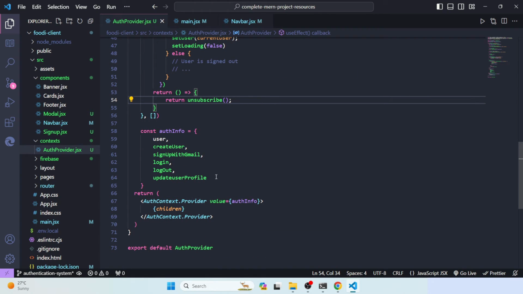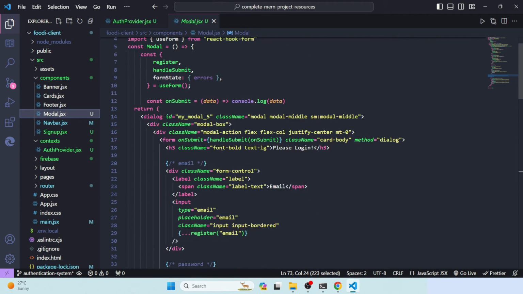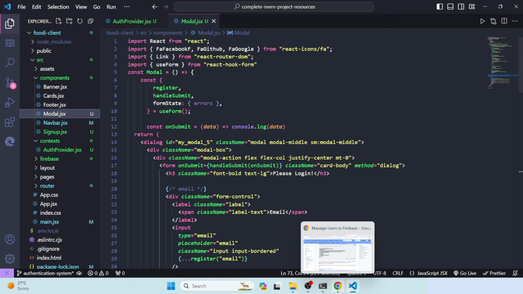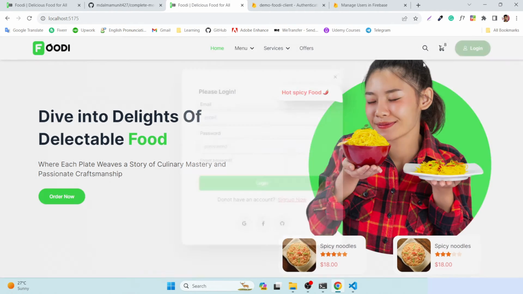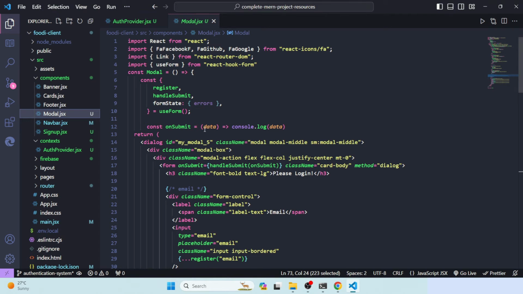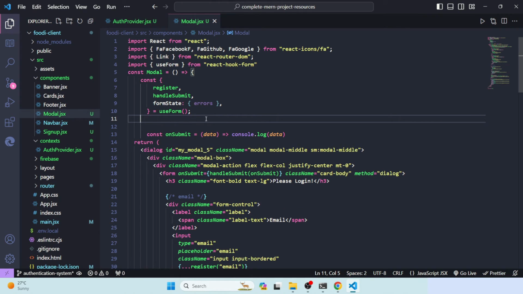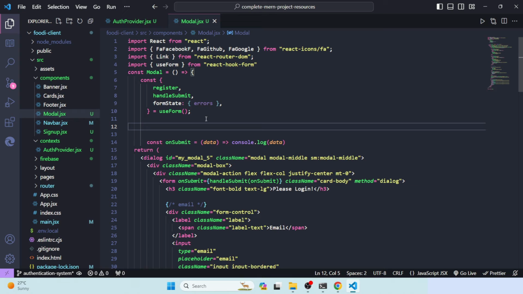So if this auth provider is done, then we have to enable our authentication system. Let me close these. Okay, this one. From here we will go to the modal. Here we will firstly enable the authentication system using Gmail account. So here you will have a Gmail button. We'll enable this. So firstly, this is the login or login modal page. From here, what we can do, firstly we have to use this way.